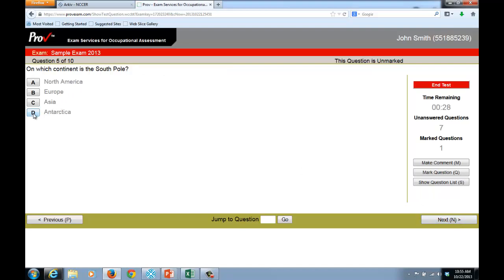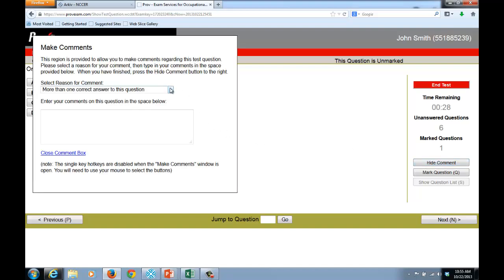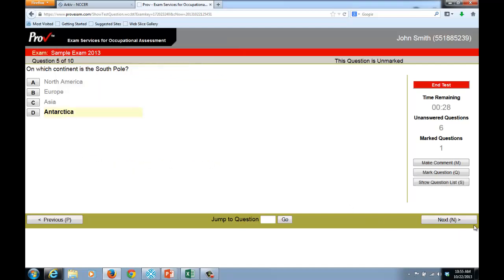And let's say that I select an answer. If a candidate ever has a comment or they'd like to challenge a question, they can press the Make Comment button. They can then indicate why they want this particular answer. Doesn't matter what the comment is, our test developers will review the comments. They can close that and then go on to the next question.